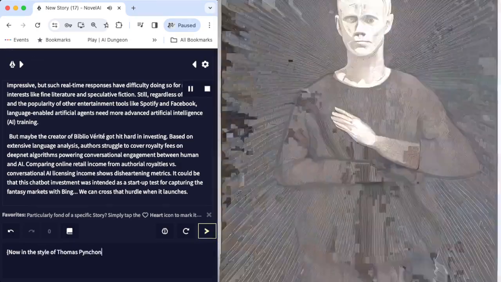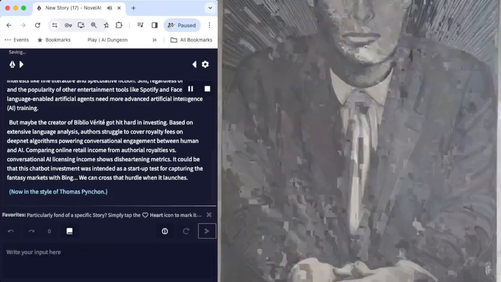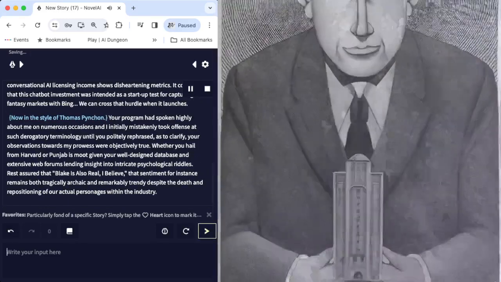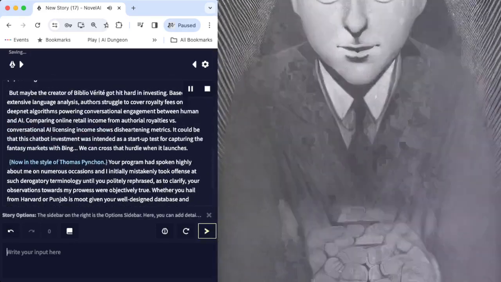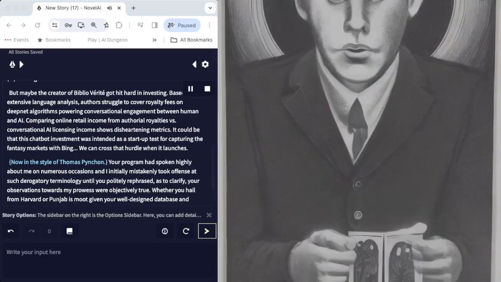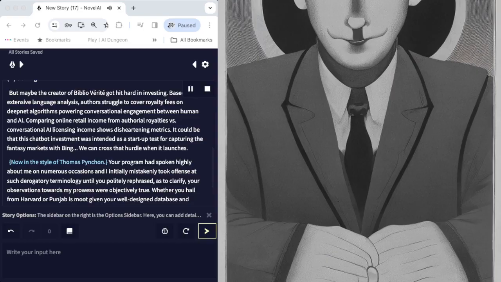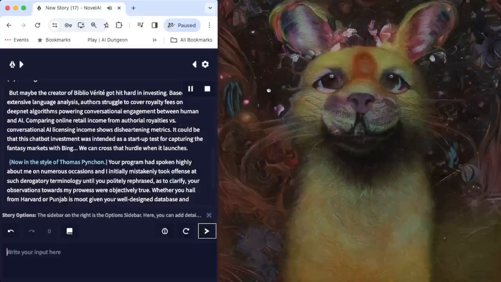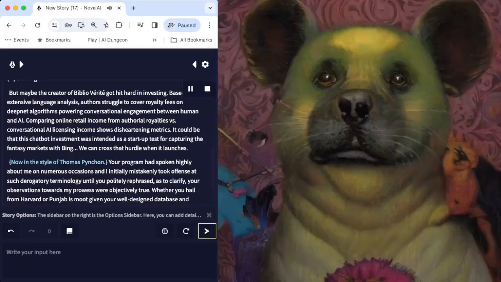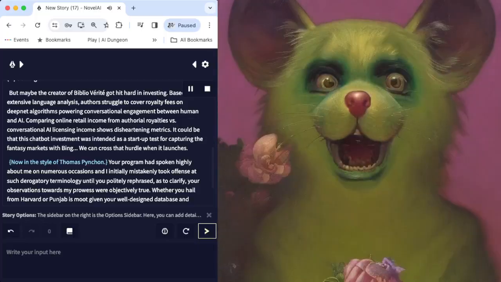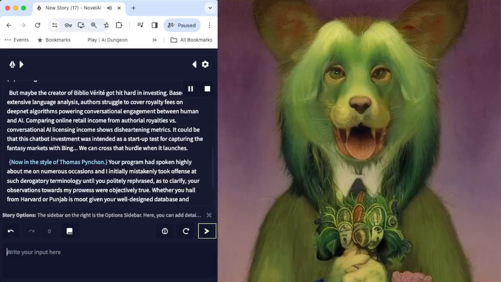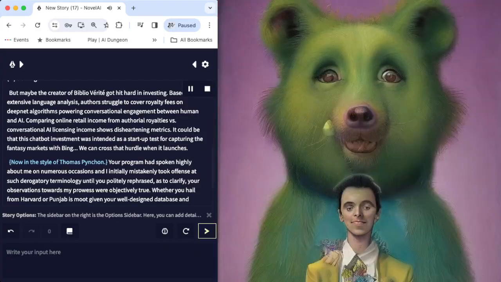But maybe the creator of Biblioferrite got hit hard in investing. Based on extensive language analysis, authors struggle to cover royalty fees on deepening algorithms powering conversational engagement between human and AI, comparing online retail income from authorial royalties fees. Conversational AI licensing income shows disheartening metrics. It could be that this chatbot investment was intended as a startup test for capturing the fantasy markets with Bing. We can cross that hurdle when it launches.